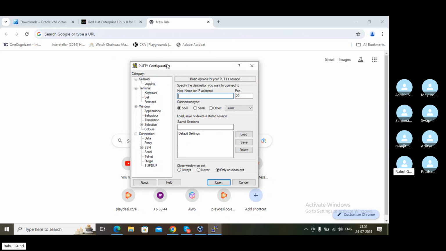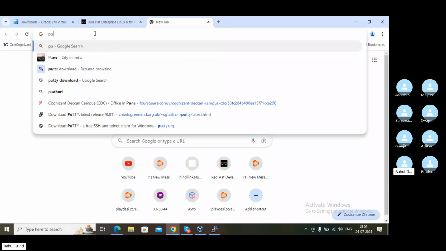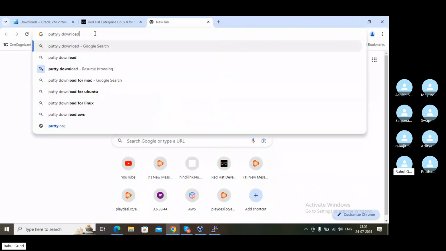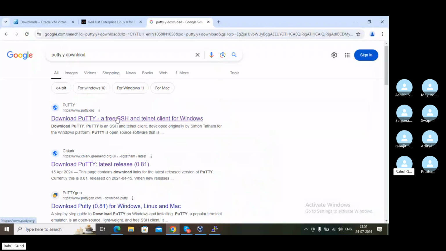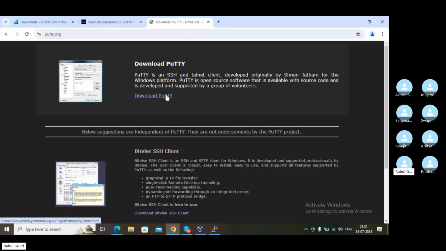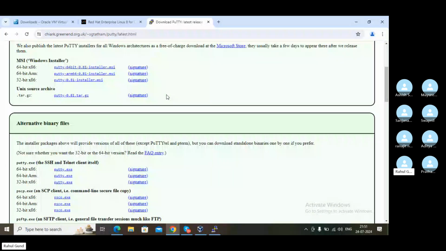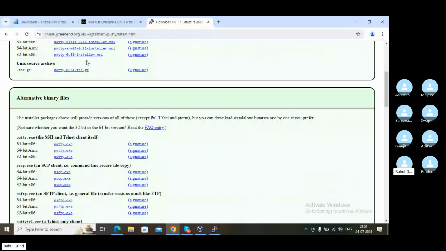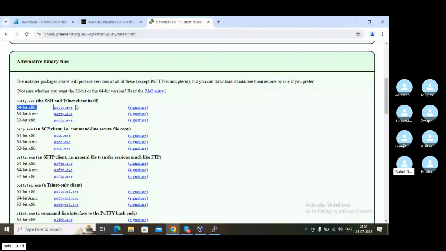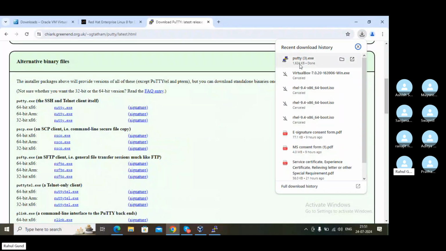PuTTY is a simple software, just 2 MB. How can you download it? We have just seen it. Click here, download PuTTY, and scroll down. The first is an MSI, you don't need to install this. This is the 64-bit putty.exe. If you click on it, it will start the download. It is about 1.6 MB. Then it will open.